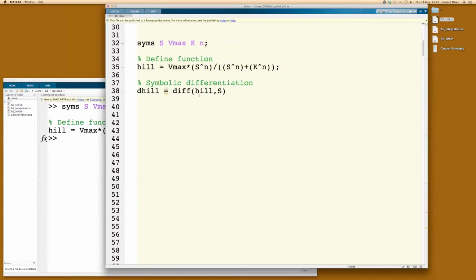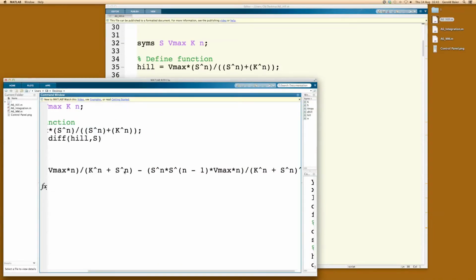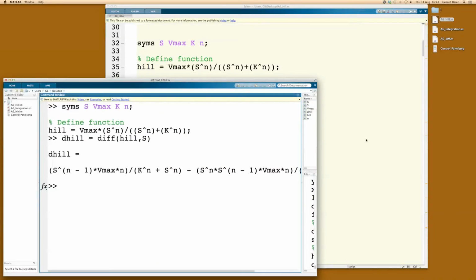The differentiation of this function symbolically is done with the function called diff, D-I-F-F, and we have to specify the function that we want to use. In this case, we will use Hill, the Hill function, and we will differentiate with respect to the substrate concentration S. So executing this piece of code here, we get a fairly large symbolic expression containing S, Vmax, N, and K as symbolic variables.